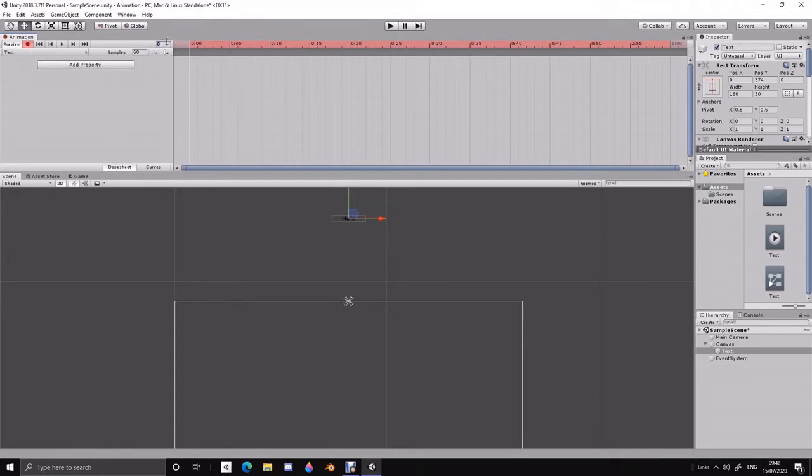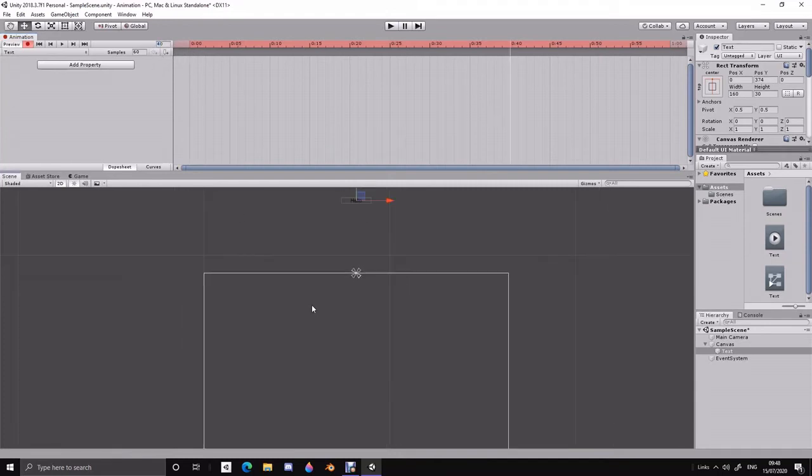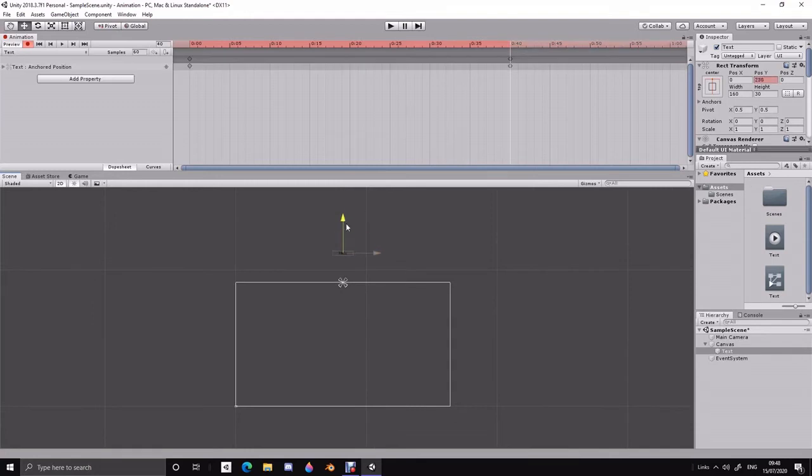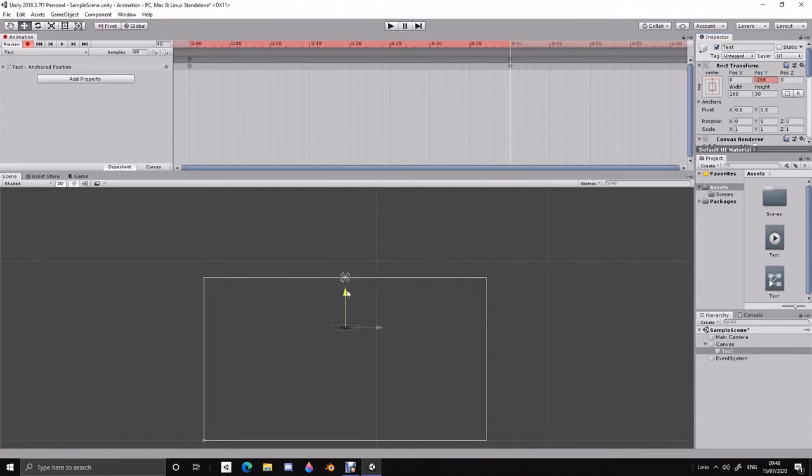So when you're done, you want to go to any keyframe. I'm going to go all the way to 40 and bring the text down to here. And then 20 frames later, or I don't know what it's called, I'm going to bring it up a little. And then I'm going to put it down a little.